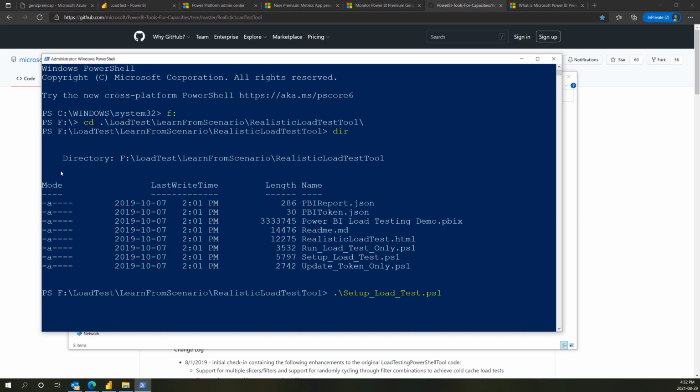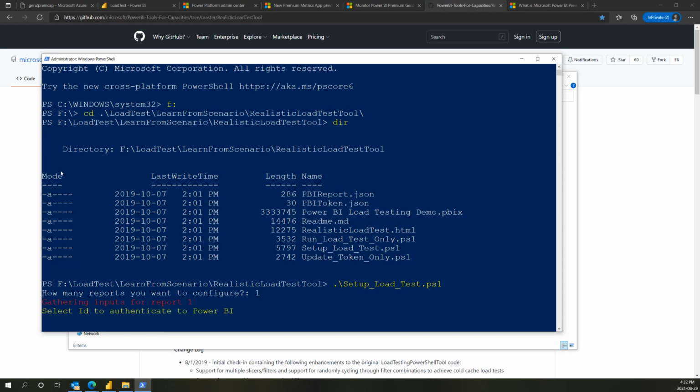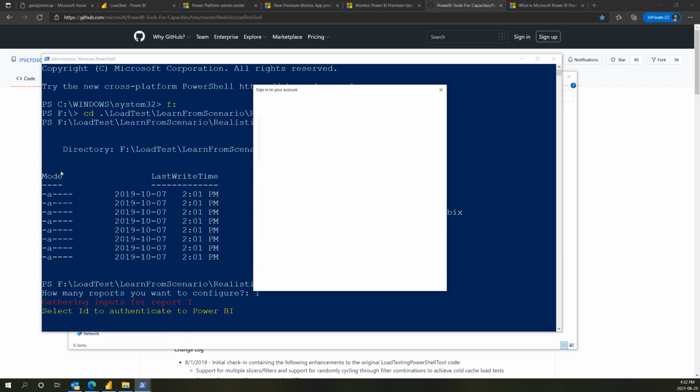To get started, we first have to run the setup load test.ps1. If I execute it, it will ask me how many reports we want to configure for this load test. For this, I just wanted to test one report, so I can say one. Then it is going to open authentication and tell me which account I should use for authentication. Here I can choose an account and authenticate myself.